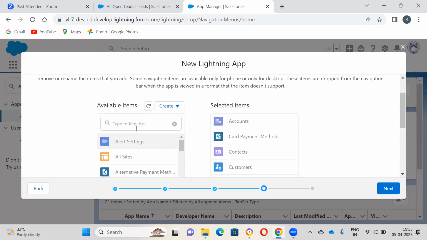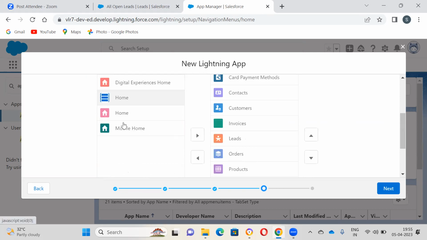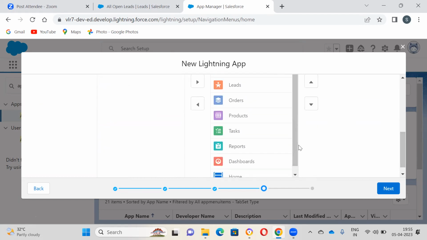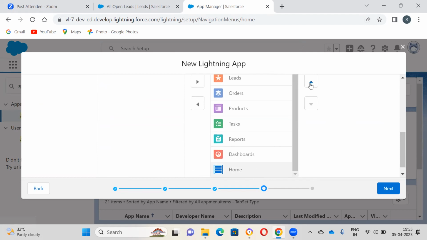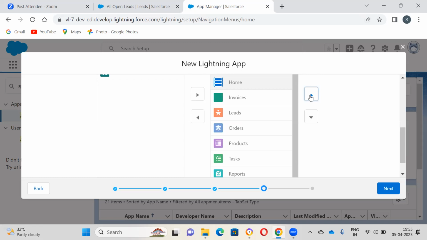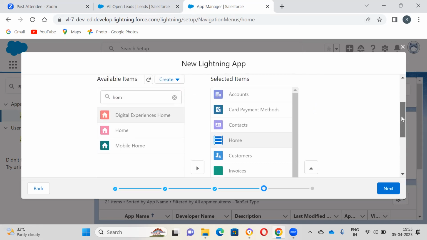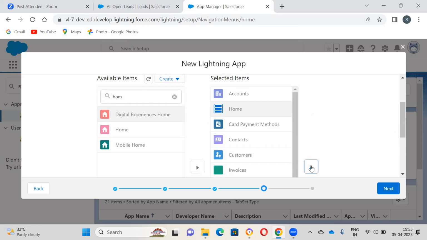Home also I would like to add. Let me add the home tab. Select this home tab. Click on add. Now my home tab is also added. Now I would like to move it to the top. So just move it to the top by clicking on the up navigation button. Once you select all the items which you want to add onto your tab bar or navigation bar, click on the next button.